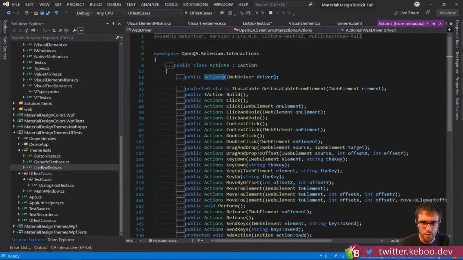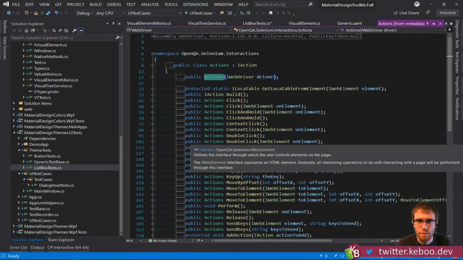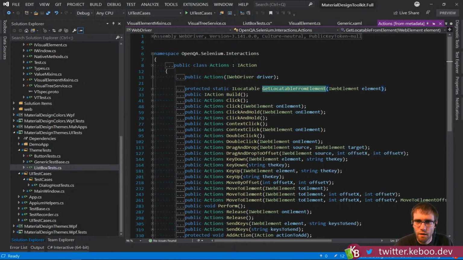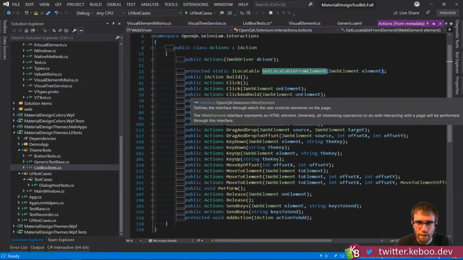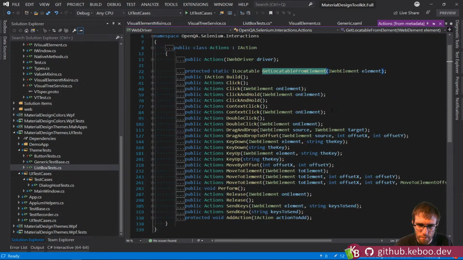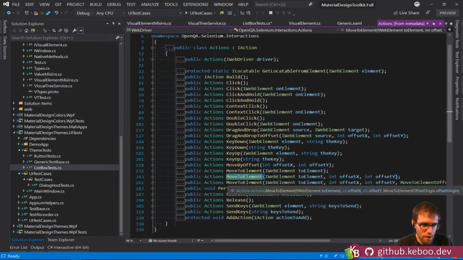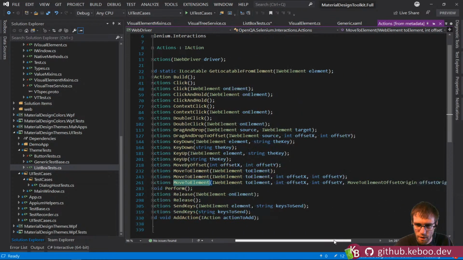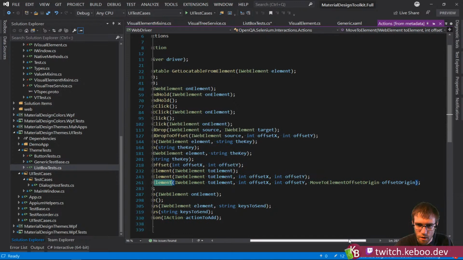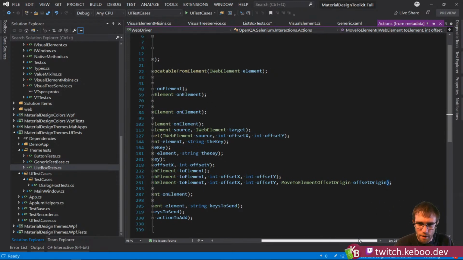So this is back to where we started. Get locatable from element. I don't want that. I just want to move the mouse. And most of these want to go to offsets. So I think what we're going to have to do is actually jump to a known element. Move to element offset origin.